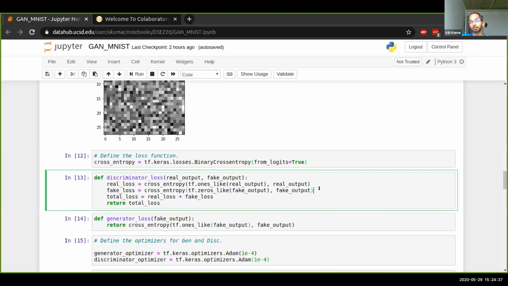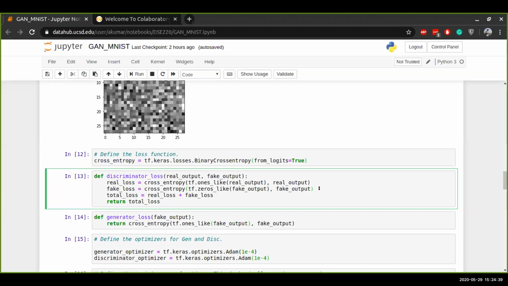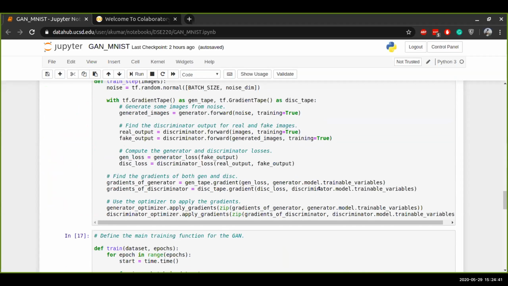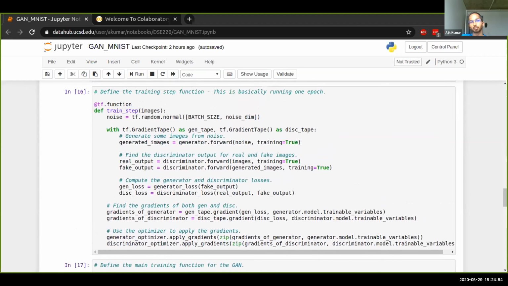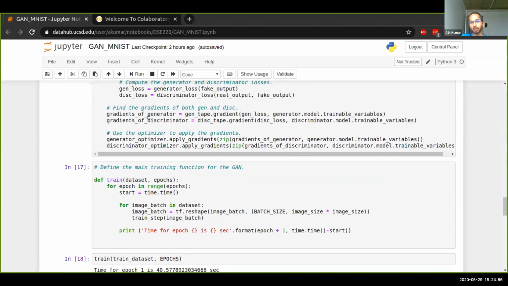So let's go back to your lower cell. Yeah. So now in every training step you pass in the same set of images? No, this would be some random sample, which you will see in the next step.